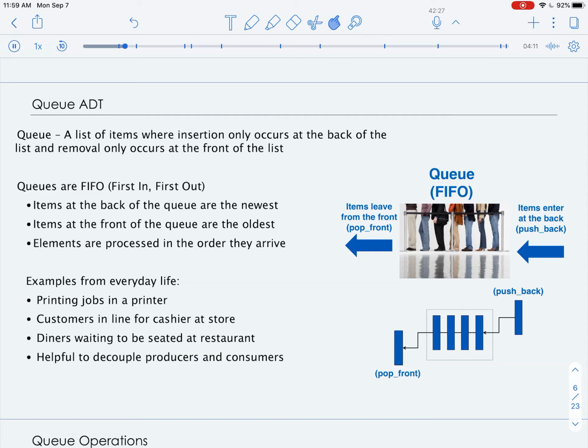We come across many examples of queues in everyday life. For example, printing jobs in our printer are often in the printer's queue. When we're customers in the line waiting for the cashier or waiting to be seated at a restaurant, we're also in a queue. Queues are helpful to decouple the producers and consumers. So the producers would be adding to the list and the consumers will remove items from the list.